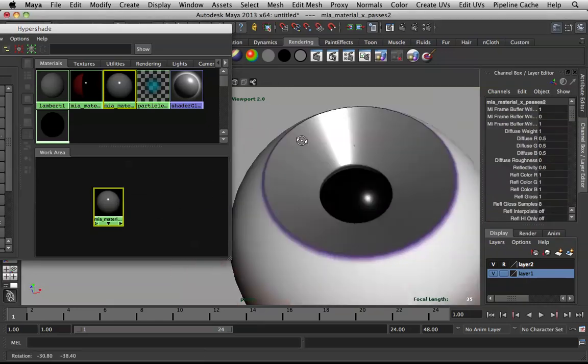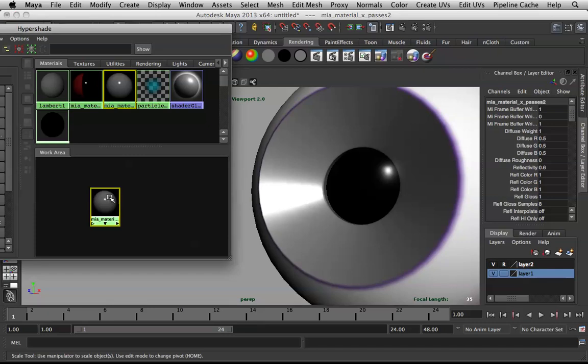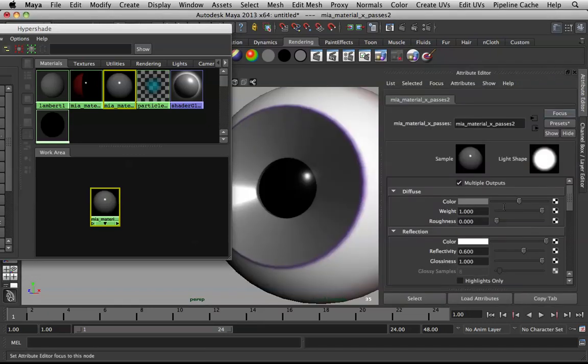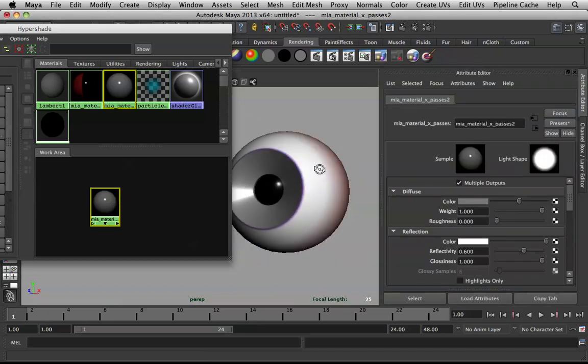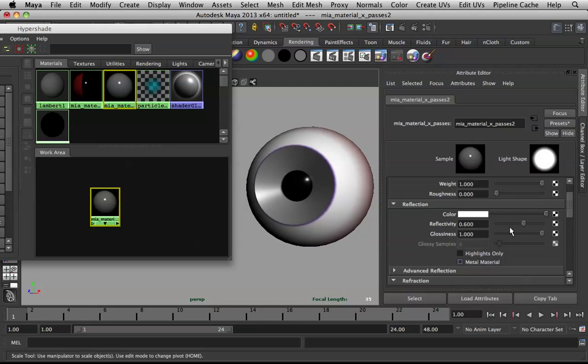Now, the iris is not that reflective. I mean, come on. Have you ever seen reflective irises? Only in Terminator. Anyways. In the reflectivity, I bring this down to 0.1. And the glossiness, I bring down to 0.1. Then throw this to 32. I could actually increase glossiness just a bit. Just a bit more. There you go. Just to bring out a bit of the spec.